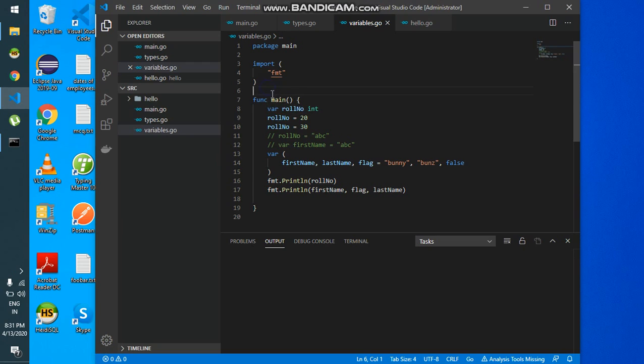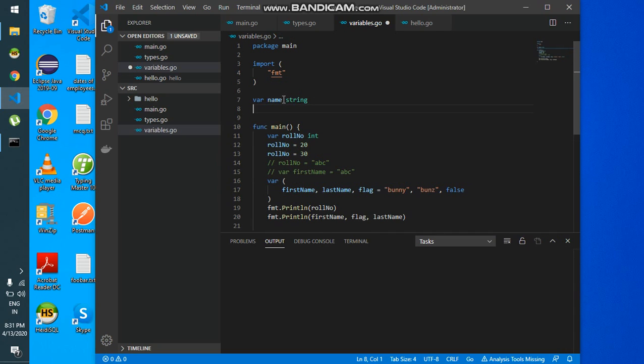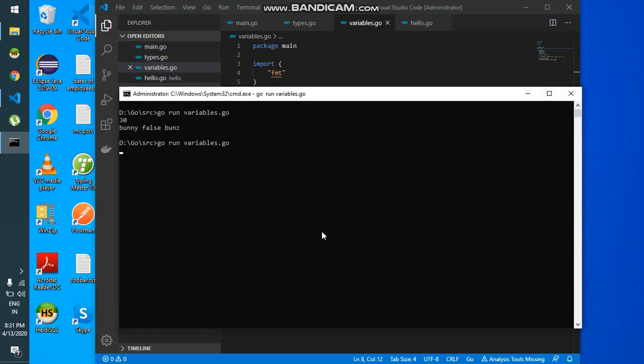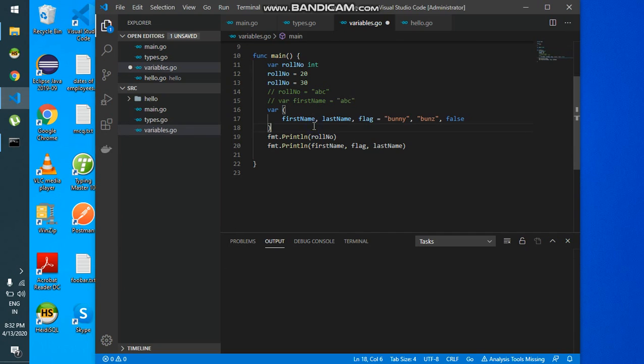It is possible to declare a variable outside a function by simply saying var, variable name and variable type. But it is not possible to assign a value outside the function. I cannot say name is equal to ABC outside this. So if I do this, I'll get an error: non-declaration statement outside function body. To avoid this, I have to do the assignment of values to these variables inside a function.